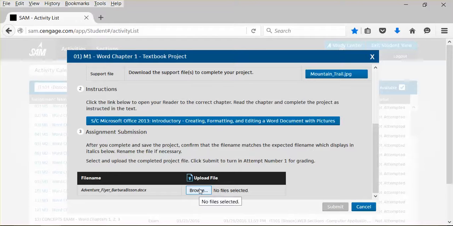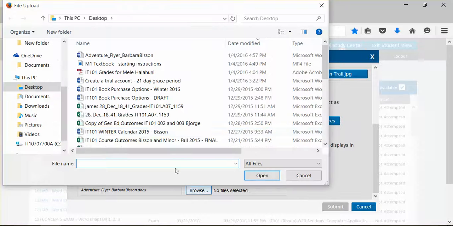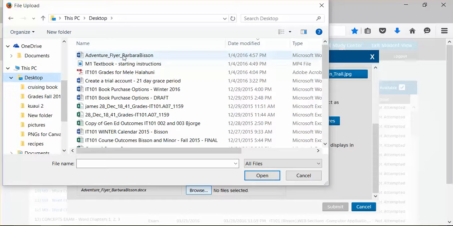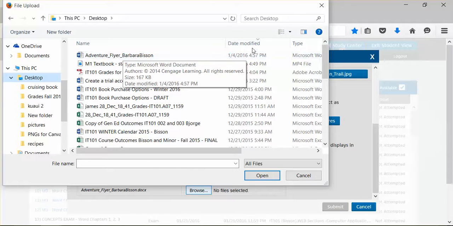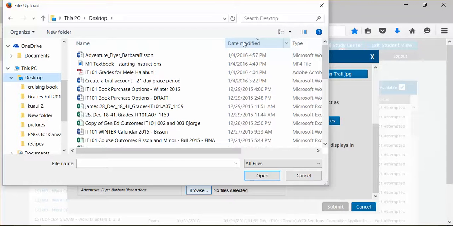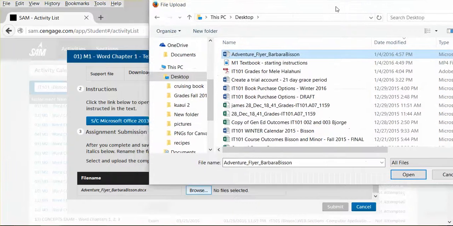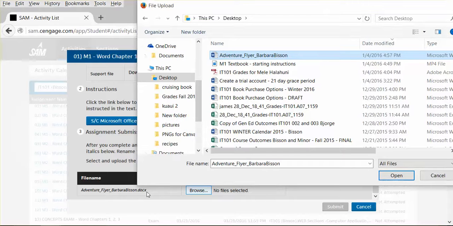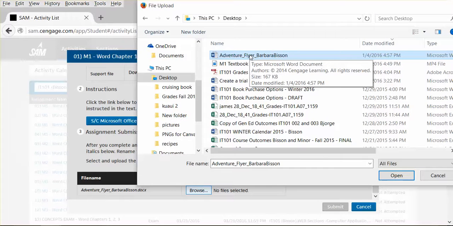So you browse, and in this case, mine automatically went to the desktop. And I have my desktop sorted so that the modified date is descending. So this is the file right here. You'll notice that I don't have the .docx on my file. You typically won't see that. The default for a file manager is to not display the extension.